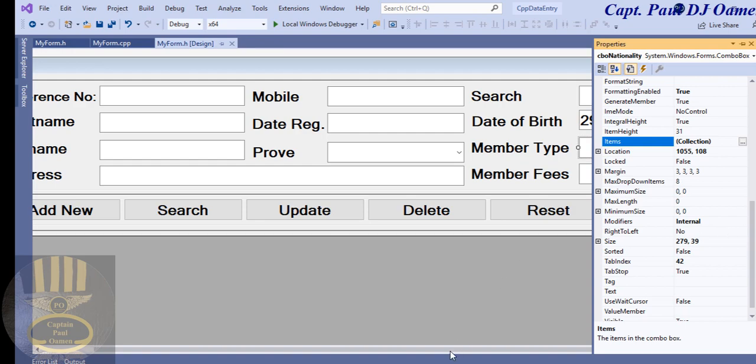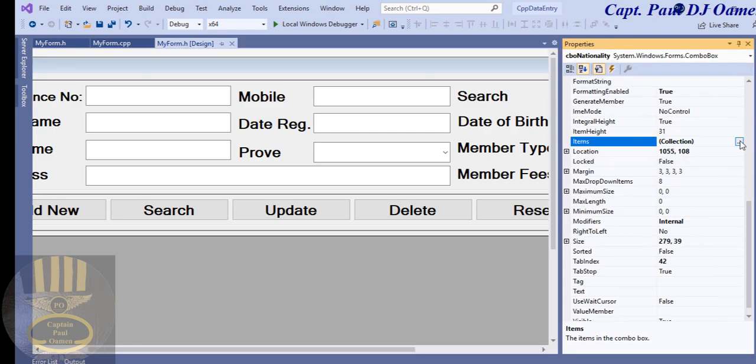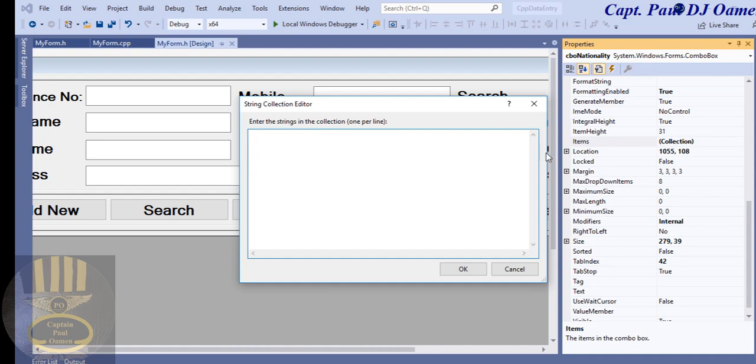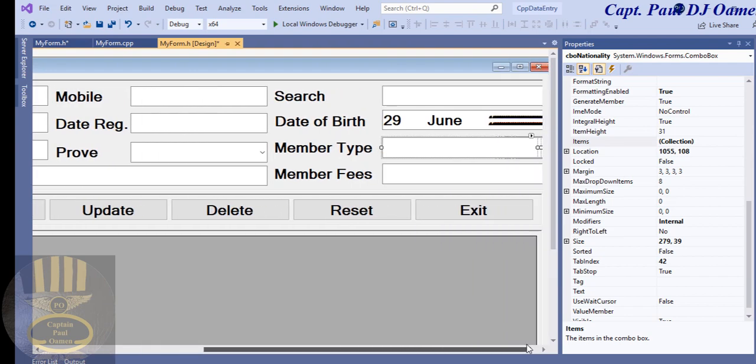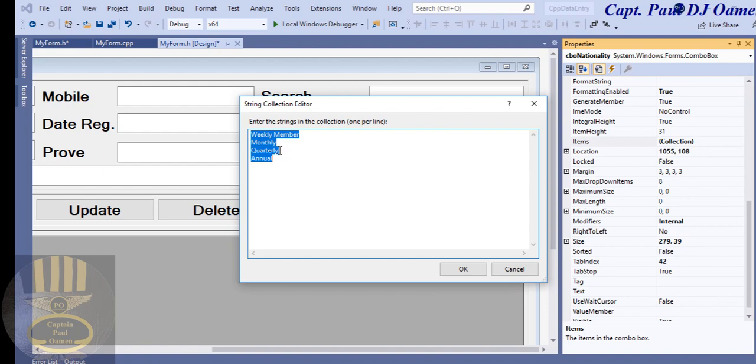So I'm just going to make sure the object is selected. Let's come right here, pin this down. I want to change that. Member type will be maybe weekly member, monthly, and let's go for annual membership or quarterly. Okay, we just change that to quarterly and annual membership. There we go. We have 4 different types of membership there: weekly, monthly, and so on.